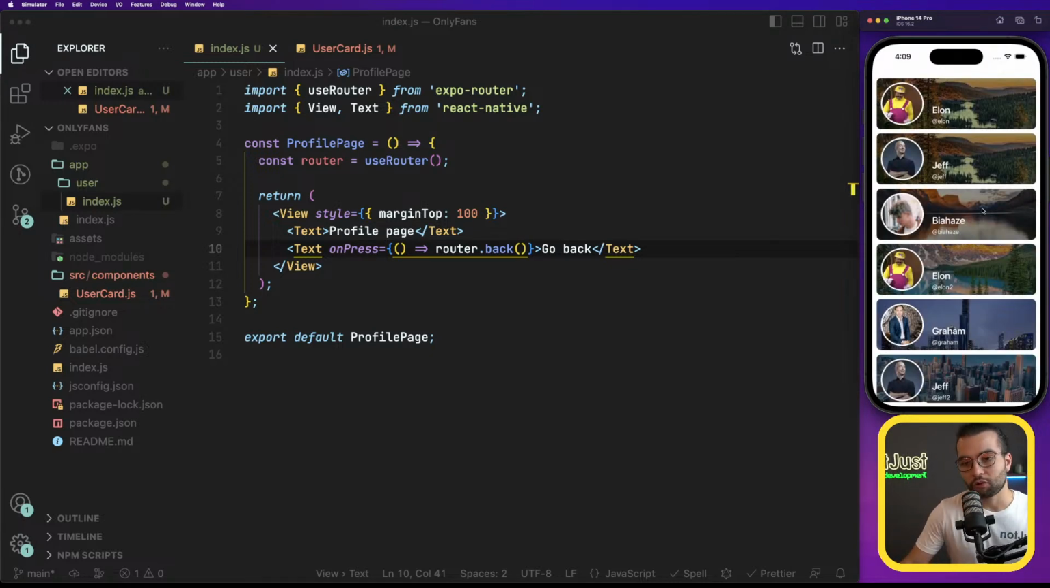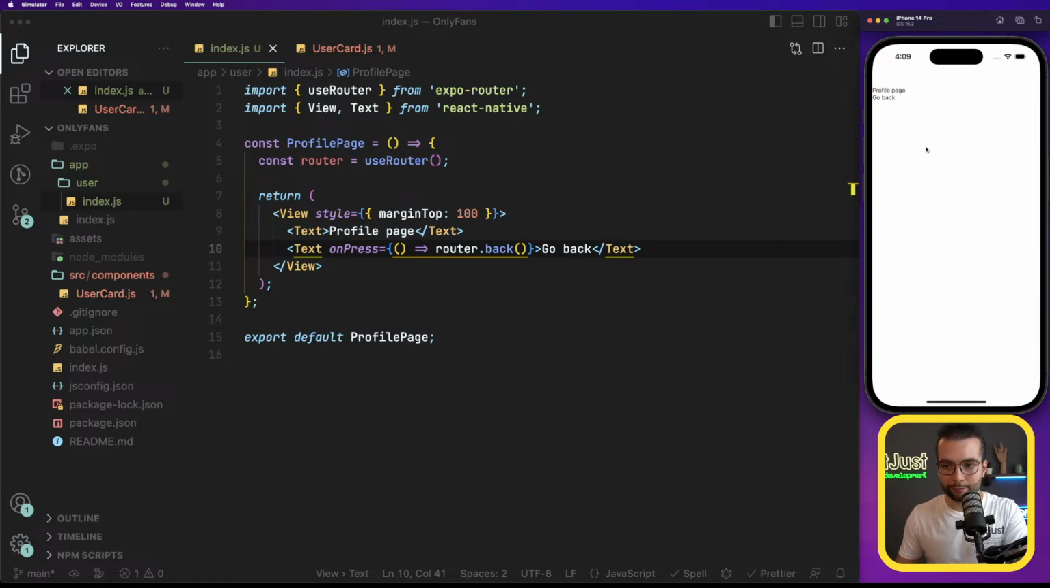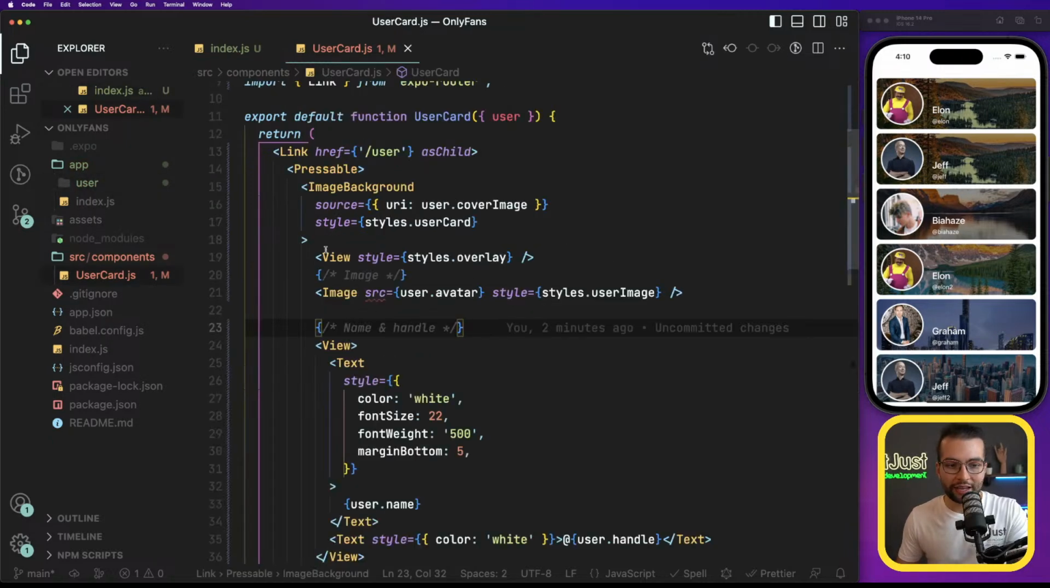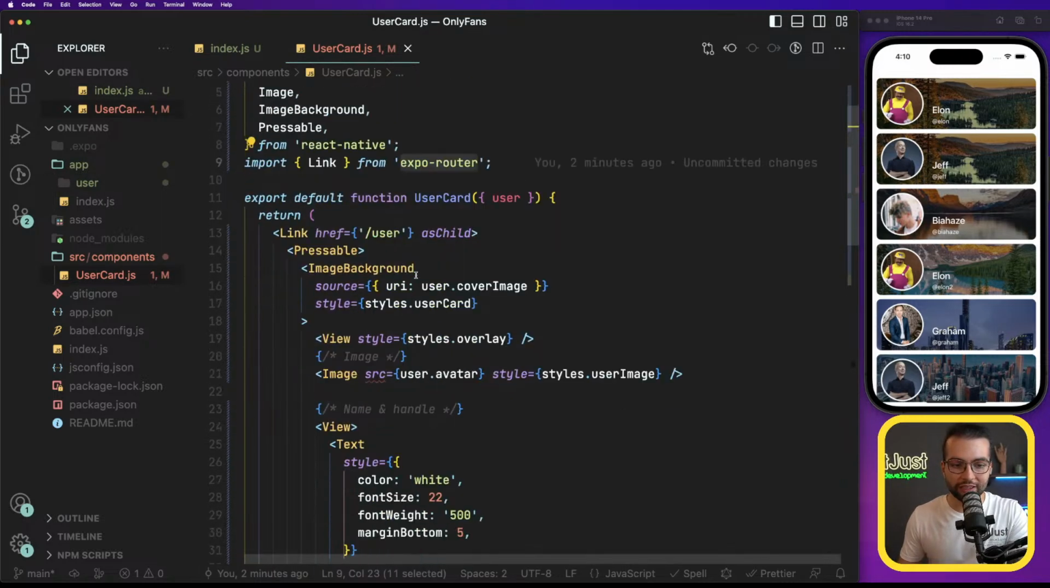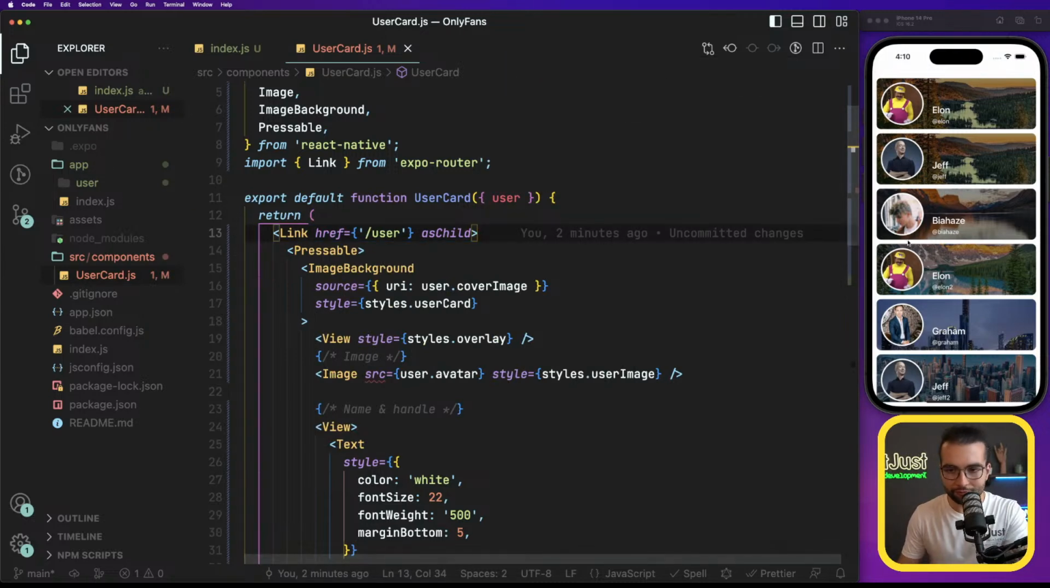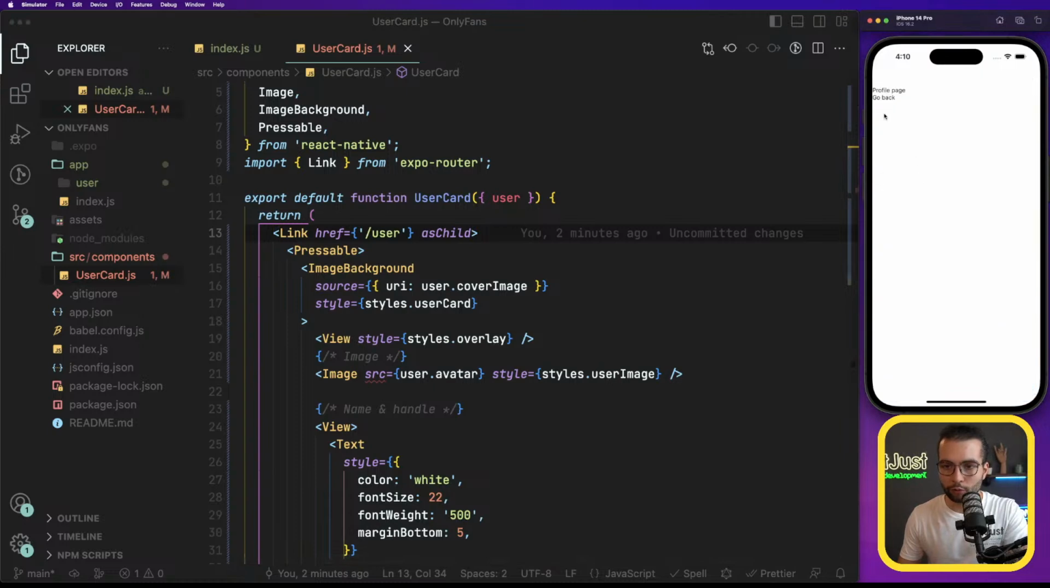And that's how easy it is to implement navigation between screens with Expo router. We simply create the files inside our application directory. Then we link to them using the link component imported from Expo router and using the location, the href, to the file that we want to link towards. And this way we can move from one profile page to another.